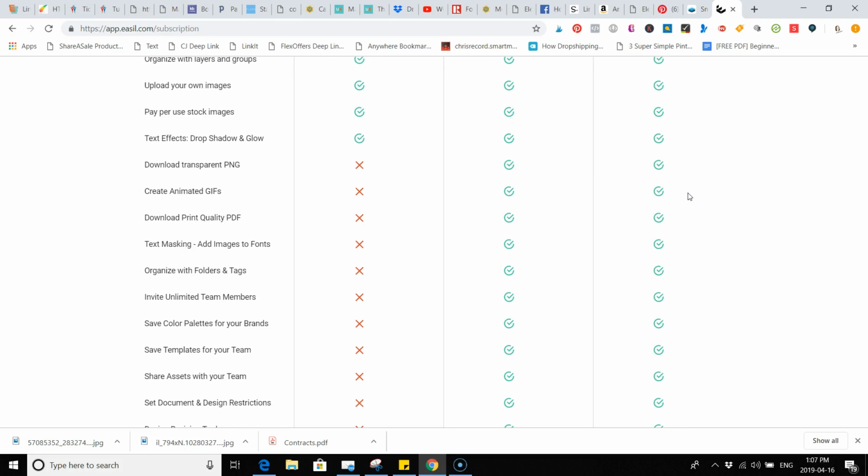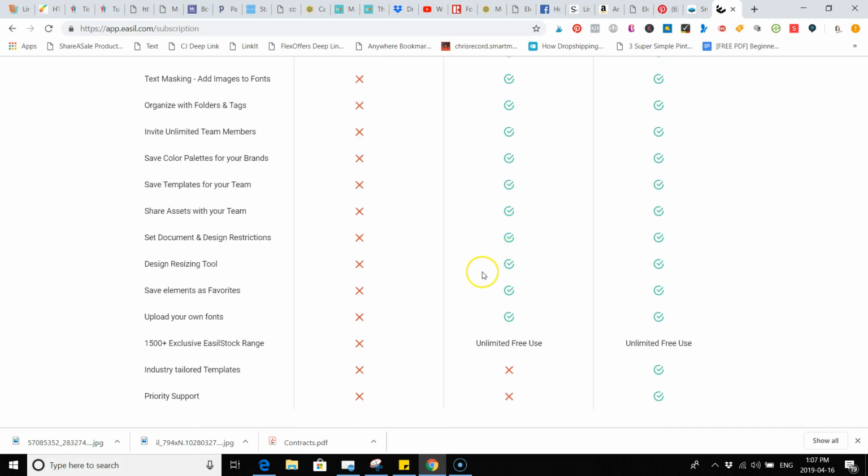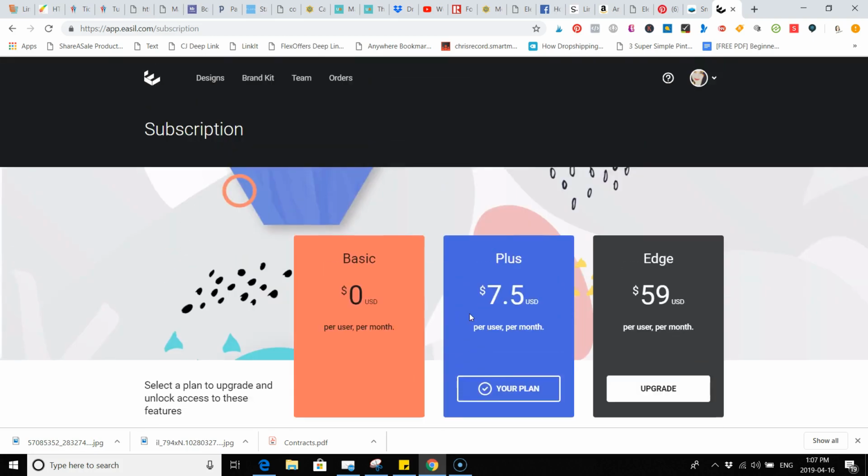And what I like about the paid version is that you can create animated GIFs. There's also the text masking. If you're not sure what that is, text masking is kind of like, for example, say you wanted your text to look like glitter. You can easily do that without having to know any Photoshop skills with this program. Same with colored palettes for your brands. What are some of the other things? Using your own fonts, that was another thing, because I am very particular when it comes to my fonts, so I like having that option.